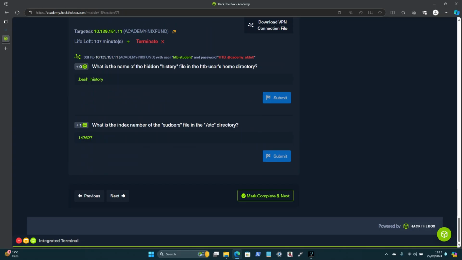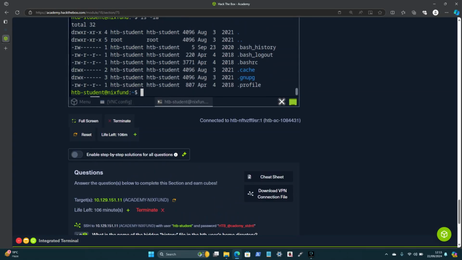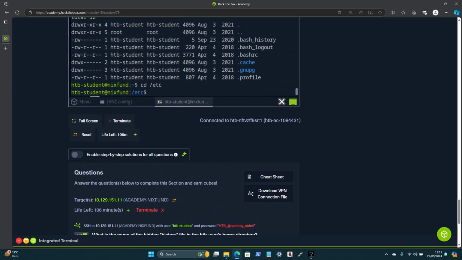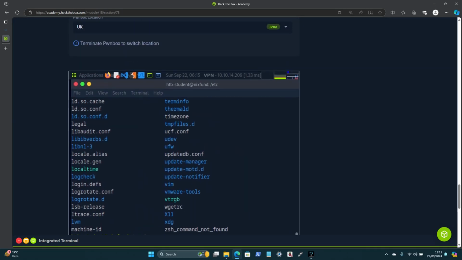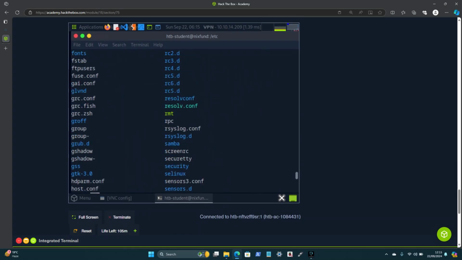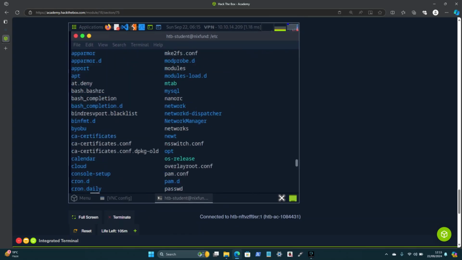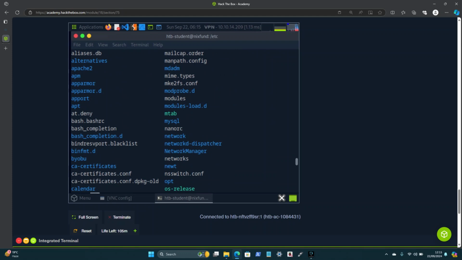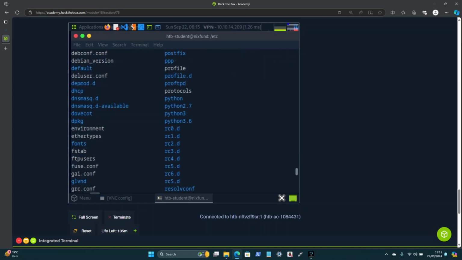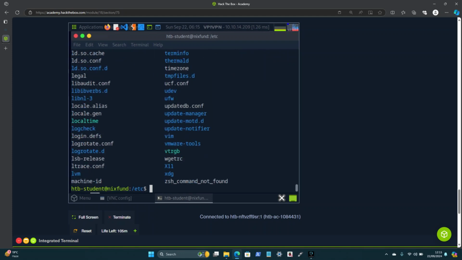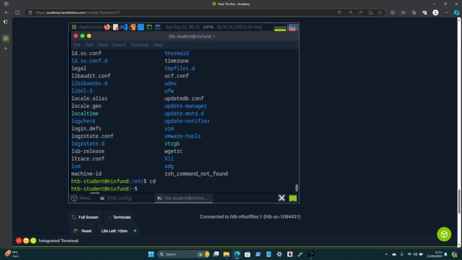What is the index number of the sudoers file in the /etc directory? So you think, oh, okay, cool, I'll go to /etc. So we do cd /etc, right? Then we're going to do ls, and you're going to be like, oh, okay, where is it? It'll be somewhere here, right? But no, it's not as simple as this. The funny thing is, it doesn't even tell you the other things, which is quite annoying.